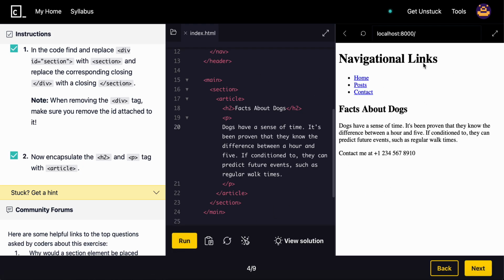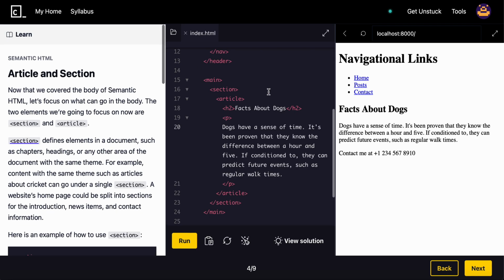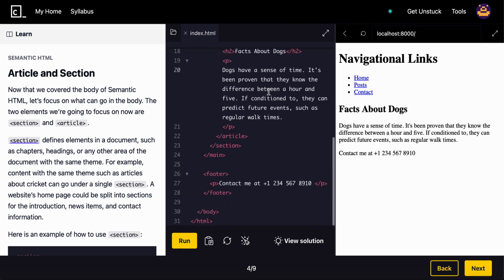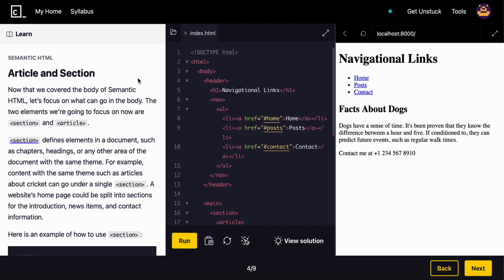So nothing changed on the main page, but essentially now that you know, it's a little nicer, cleaner to read, and that's essentially the overall arching idea of semantic HTML.